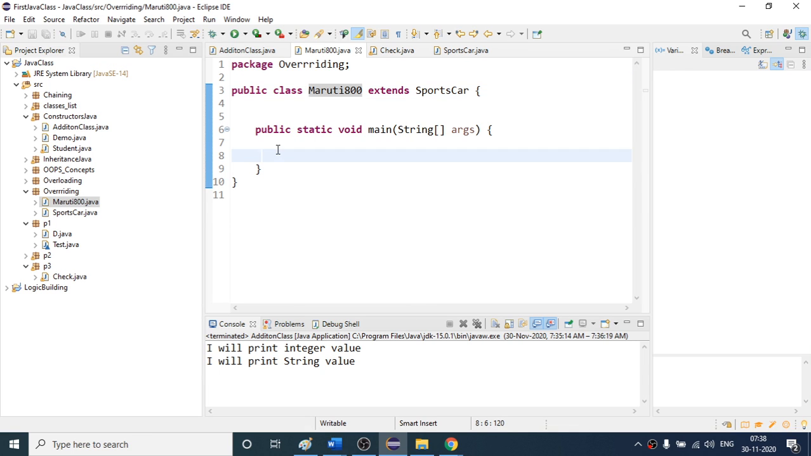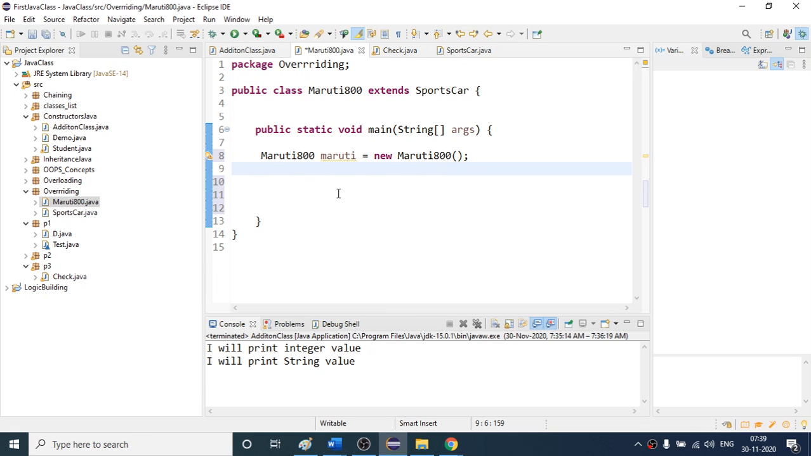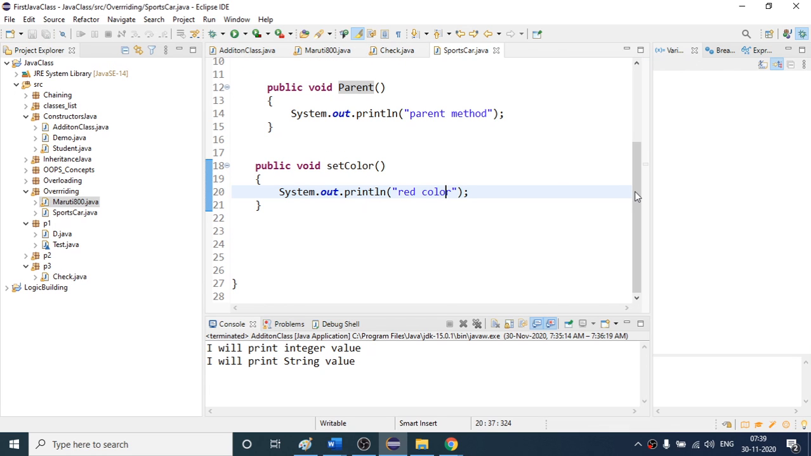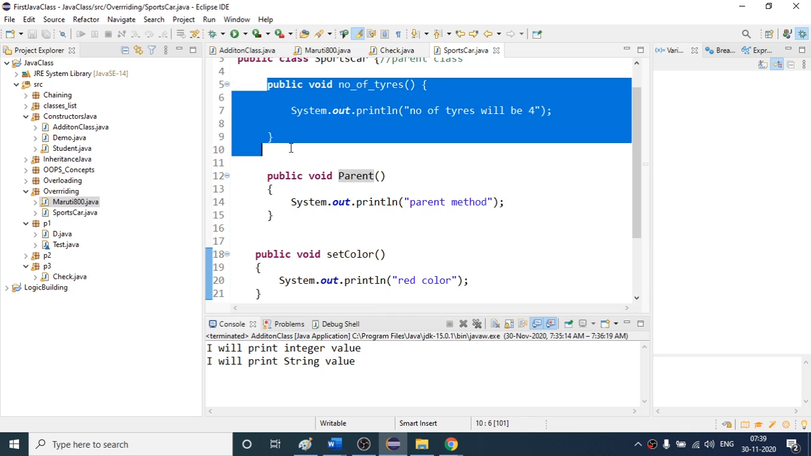How can we do that? If I create the object of my child class, Maruti 800 is my child class, I will say Maruti equals new, and if I create the object, so I have created the object. If I want to call this method, you can say this one, first one, number of tires. So I can easily do that.